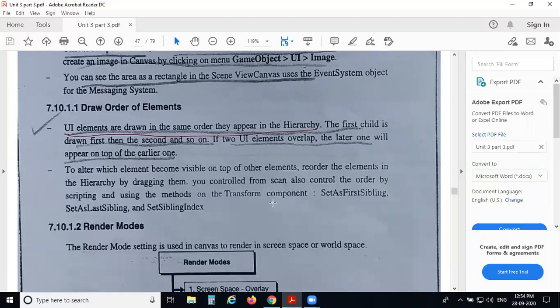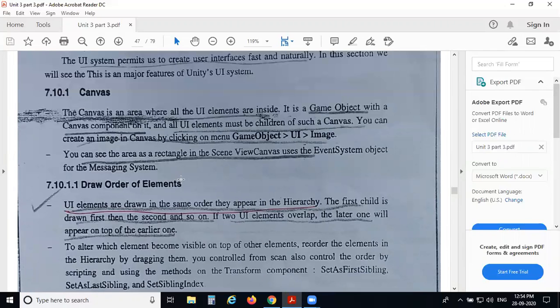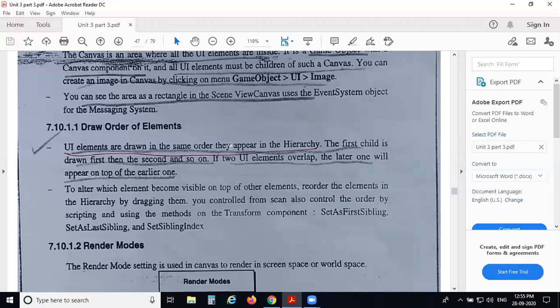Wherever the work is done in Unity, it is shown in the scene view. In scene view, you just see the canvas, and in that canvas, you can do your work. The options available in canvas are draw order of elements. That means how the elements appear. The order of those particular elements is managed here. Suppose there are 10 frames or 10 images, then the sequence of those images is given by using the draw order.